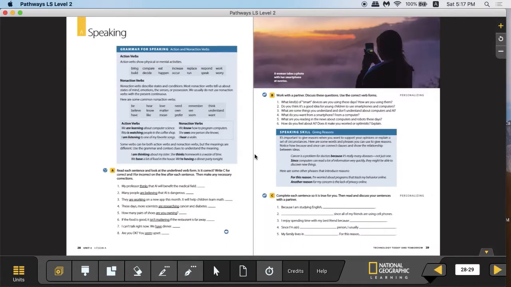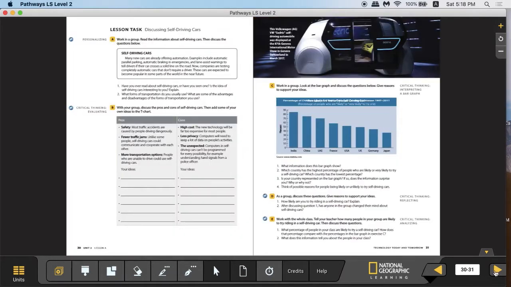After that, there was some grammar that was discussed, action verbs versus non-action verbs. And they had some tasks that they had to do. Okay, so it was a lesson about computers and robots and artificial intelligence, etc.